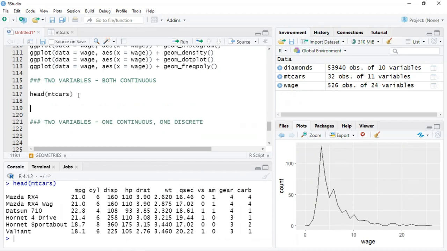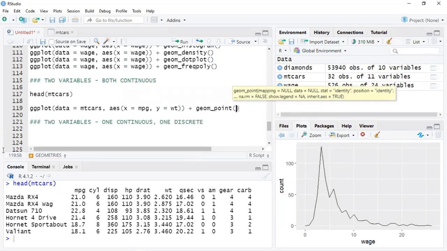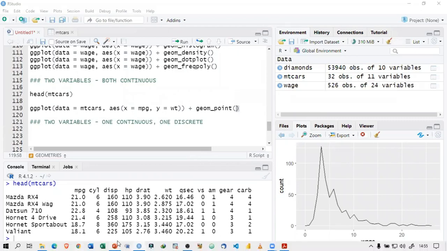So now, ggplot, our data is mtcars. Then with the aesthetics, x, let's map it to MPG. And then let's map the weight to the y-axis. And once that is done, then we have our first plot that we can create, which is what?